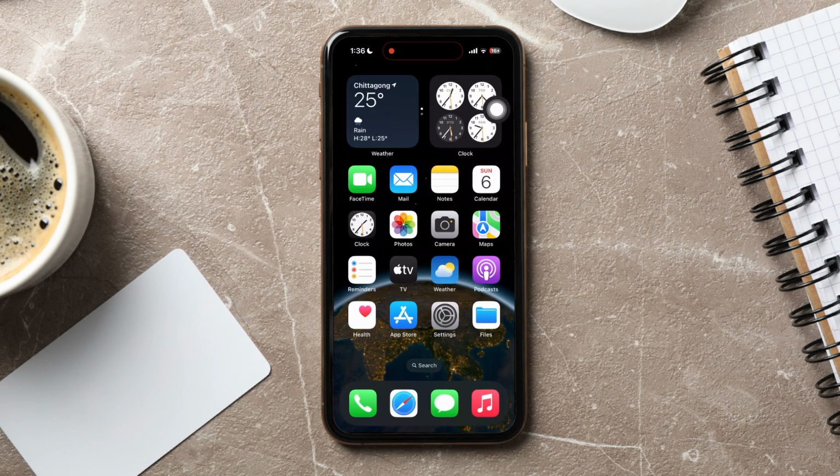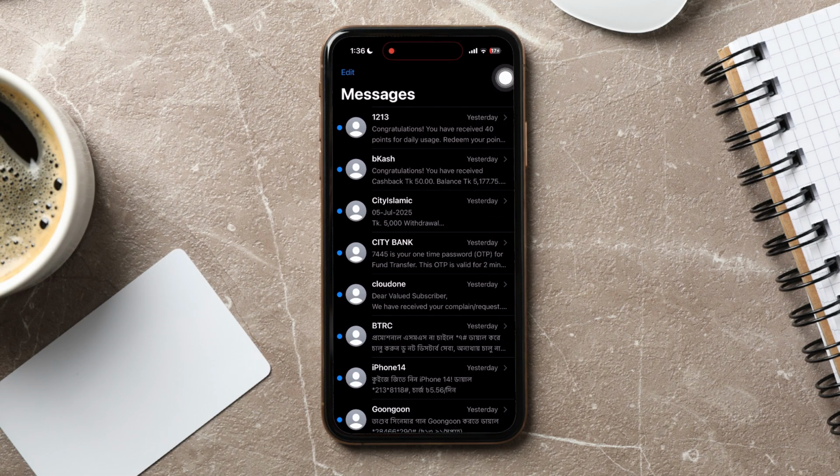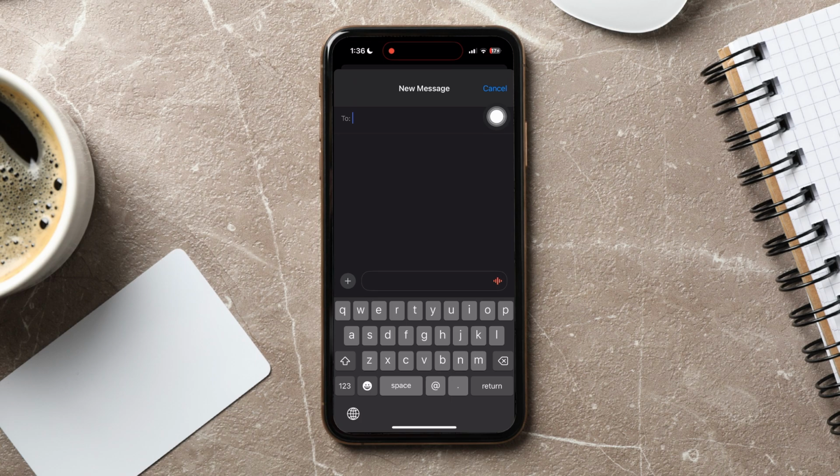Now, go back and open up the Messages app. Here, tap on the new message icon at the top right corner. Then, go to the text bar below and type in the shortcut you just created. As you can see, you will find the predictive phrase over here. Following these steps, you can easily add words to predictive text on iPhone.